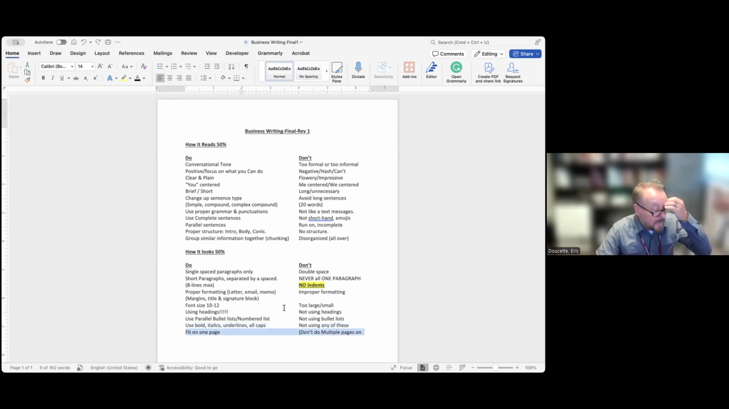And then again, it should fit on one page. Unless you need to use like 30 to 40% of the next page, then go ahead and use a second page. So one page documents are always much more appealing than anything longer. But of course, some things just have to be multiple pages. But here's the general rule: don't give me one sentence on another page, right?